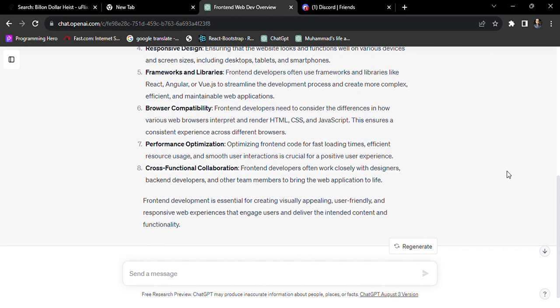Front-end development is essential for creating visually appealing, user-friendly, and responsive web experiences that engage users and deliver the intended content and functionality.